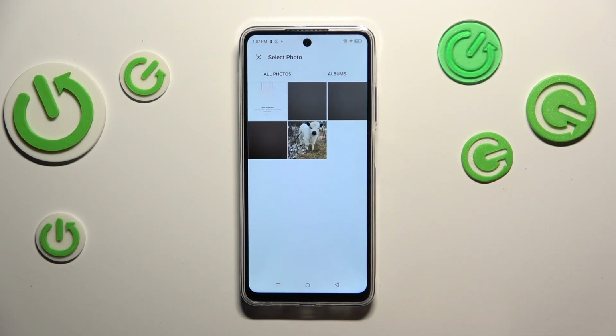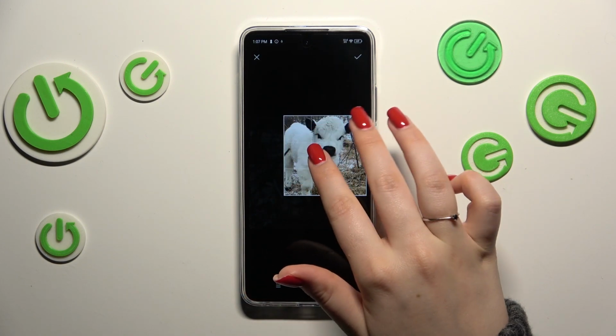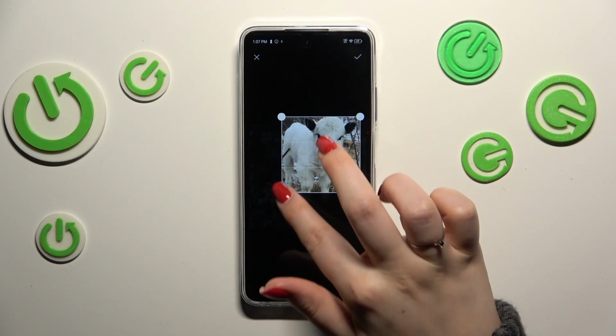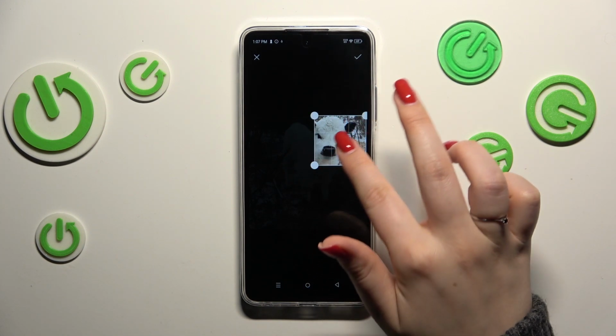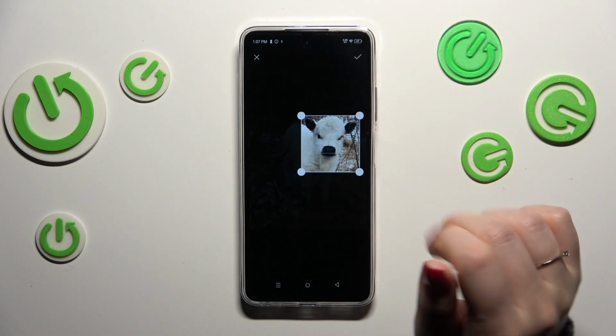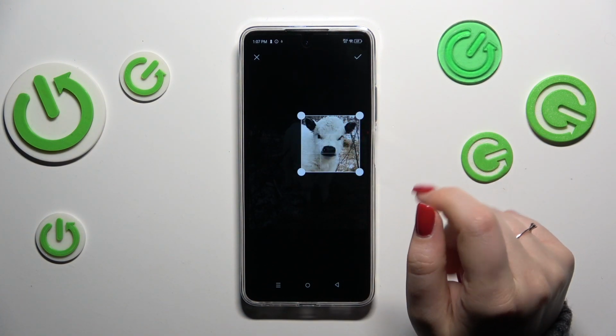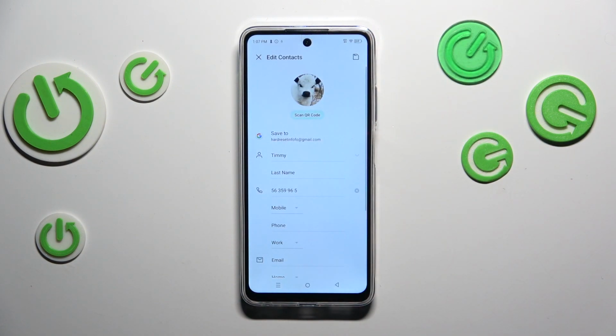And then let's find the photo we'd like to use, and here in this tab we can change the position of this highlighted square. We can change the size of it also, and thanks to this we can decide what we will see after saving the whole contact, because basically this highlighted area is responsible for it. So after positioning it, just tap on the tick icon in the right upper corner, and as you can see the photo will be immediately applied.